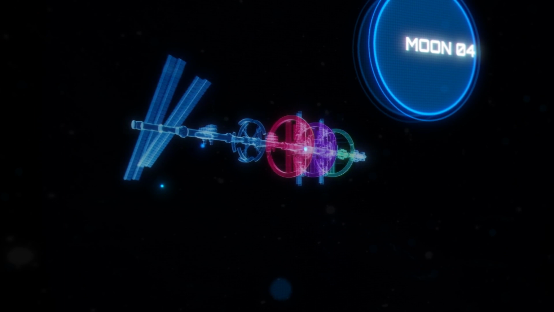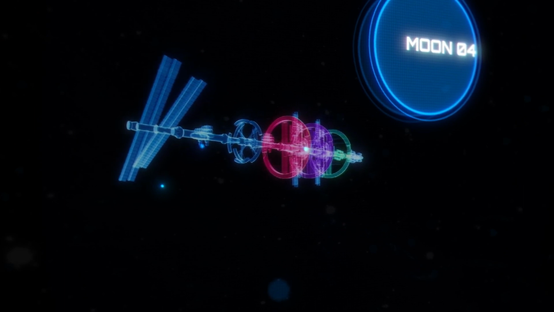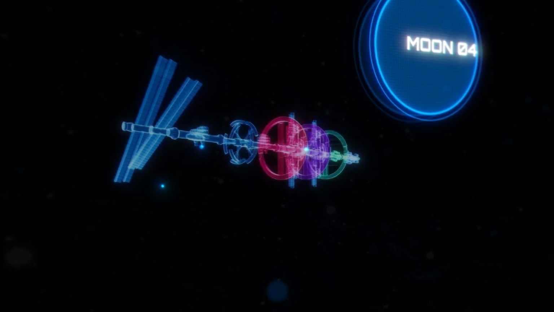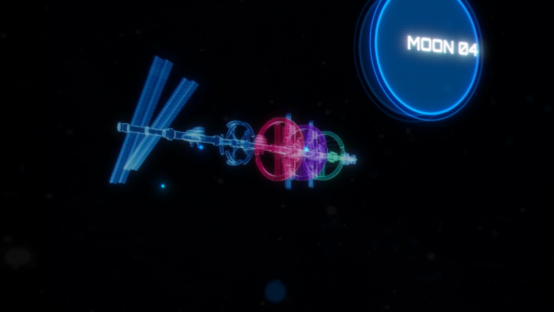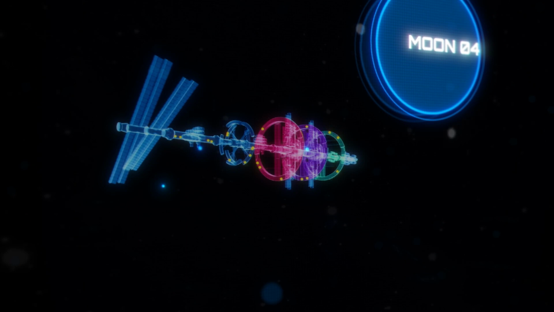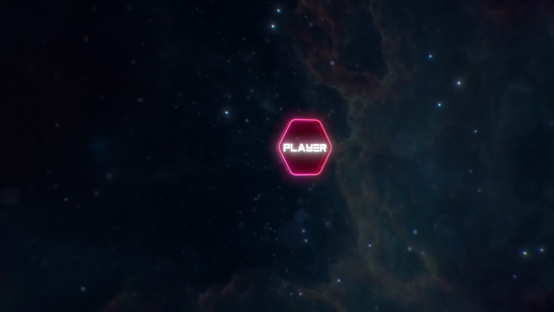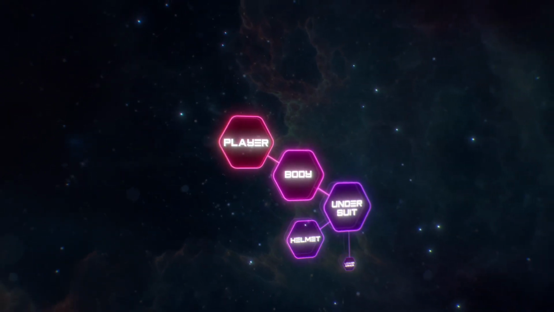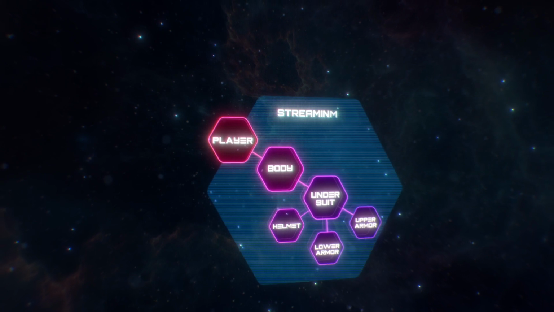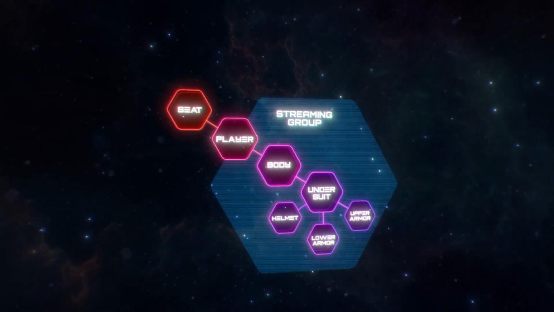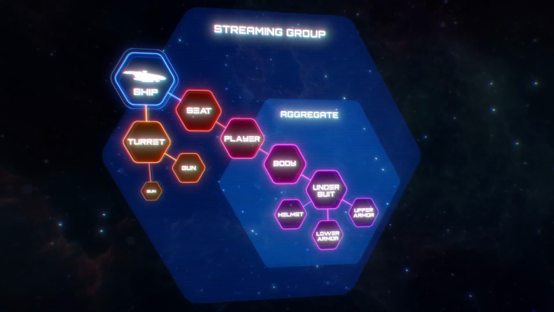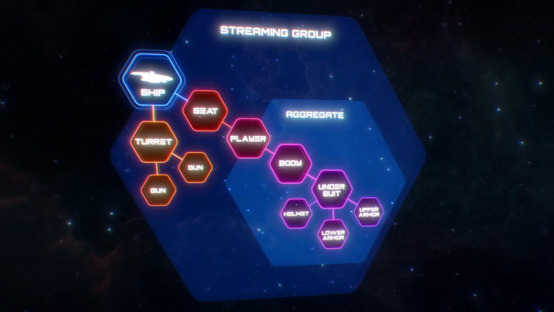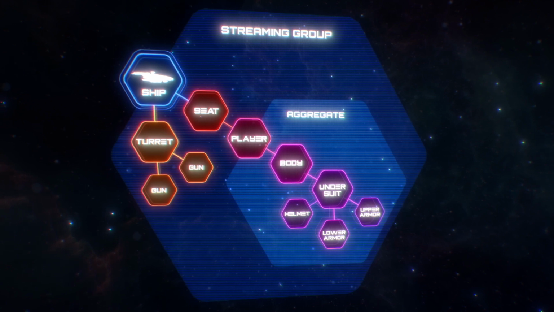Additionally to the static hierarchy of object containers, there are also all the dynamic entities which bring the universe to life. NPCs, an interactive vending machine, and of course players and spaceships. Most of these entities are made of a hierarchy as well. For example, a player has his body, an undersuit, and armor attached to it, and they are all child entities of the player. The streaming system treats these mini hierarchies as streaming groups to make sure that an object like a spaceship is always streamed in as one unit.